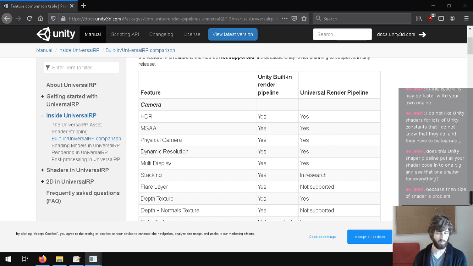Does the Unity shader pipeline put all your shader code in one big file and use that one shader for everything? No. That CG code is based off HLSL, and then depending on what system you compile to, that is cross-compiled to like 10 different types of shaders depending on what system you compile on.